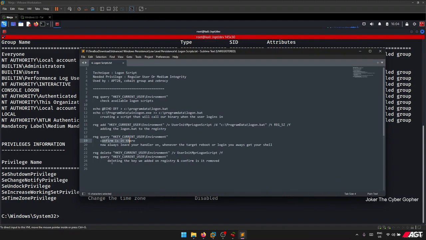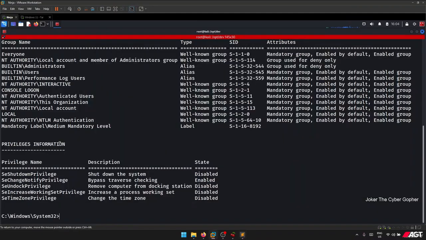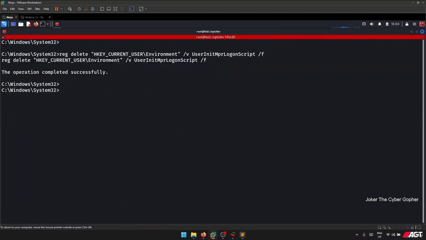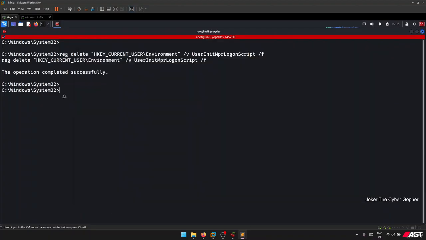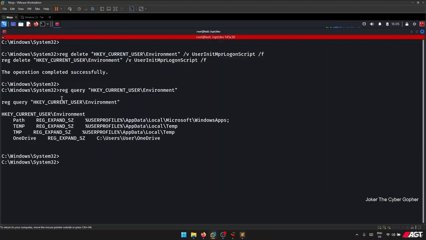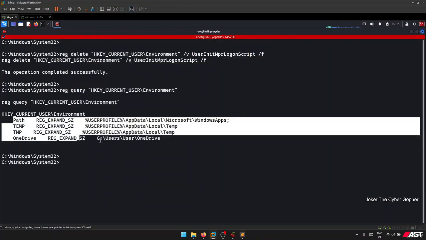Okay, so deleting the key we added to the registry and confirming it is removed. Let's just go ahead and copy the command to delete the registry key we added, and then we confirm, is it gone? It says the operation completed successfully. Let's go ahead and check, is it gone? Yes, it is not on the list now right here.